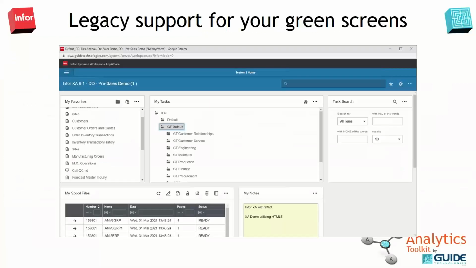Finally, for those of you that are concerned about the fact that you have custom green screen programs or queries or things that you would like to have access to, this new technology fully supports the legacy system. XA is getting rid of the green screens, not on release 10, on release 11. I'll show you that in a second.